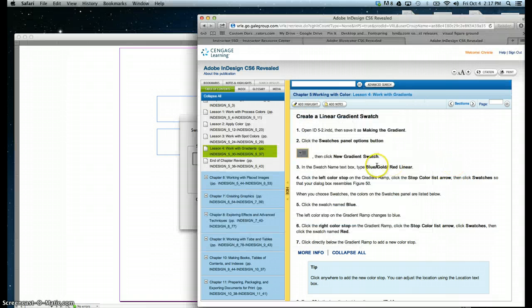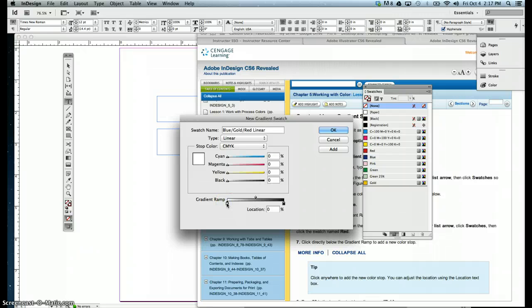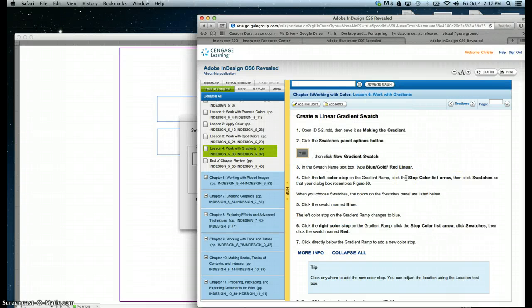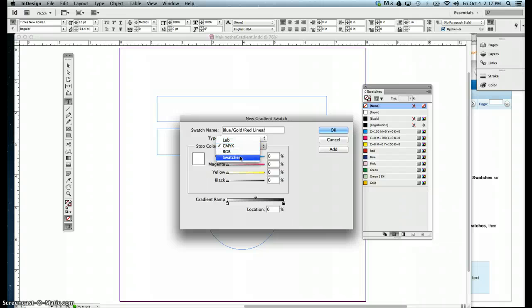Click the left color stop on the gradient ramp. Click the stop color list arrow. Left color stop. Stop color list arrow. Then click Swatches so that your dialog box resembles figure 50. Okay, there we go.